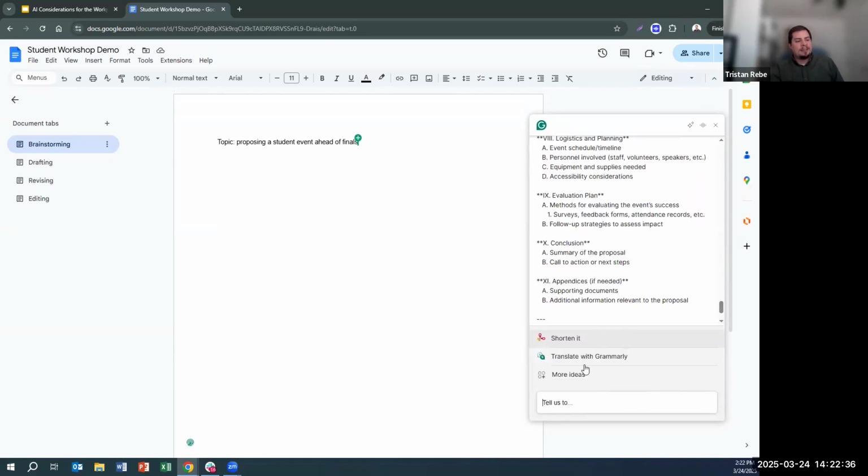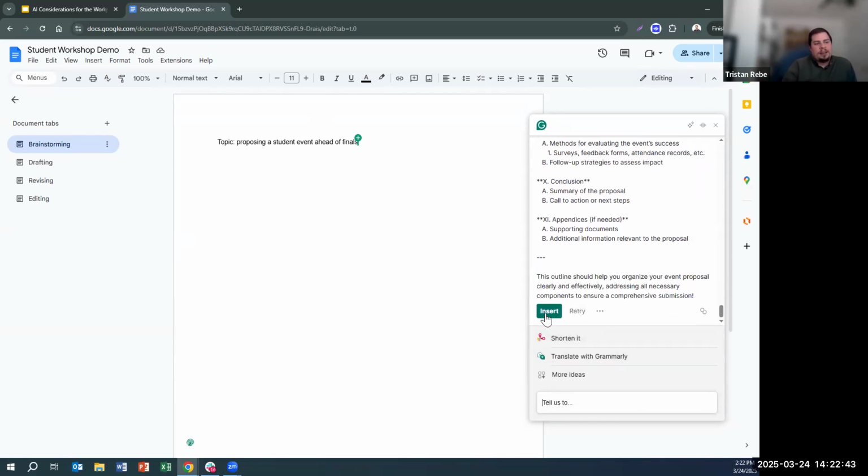So maybe I can grab this and pull it in here. The nice thing is that with most prompts, it's going to give you the option to insert or retry. So you can spin it again and see, will it give you something more specific? You can also see the suggestions to translate it or shorten it with Grammarly.